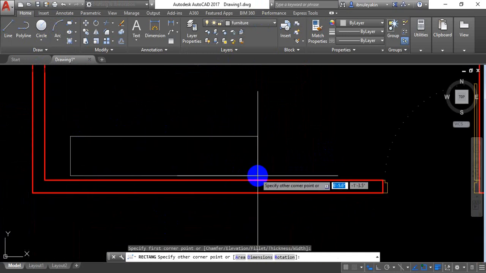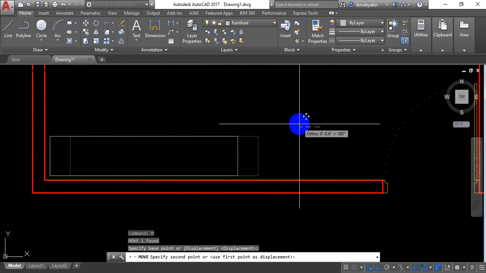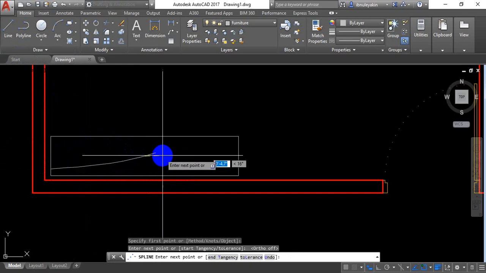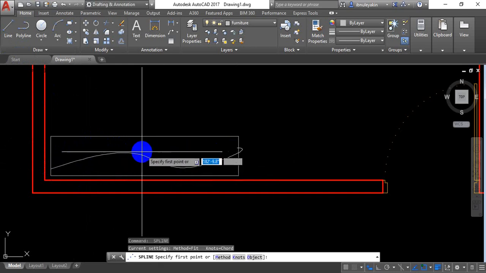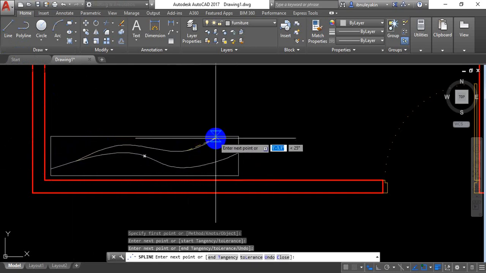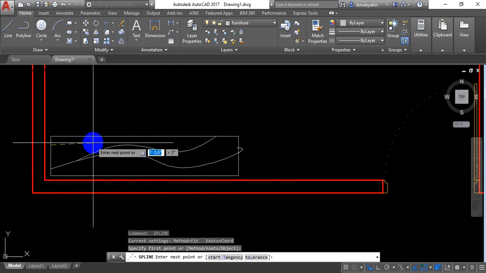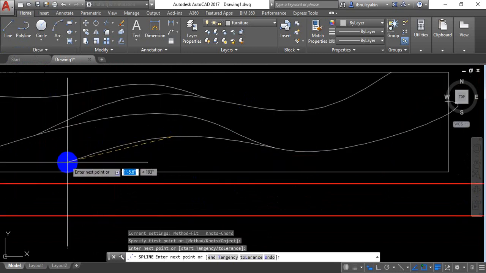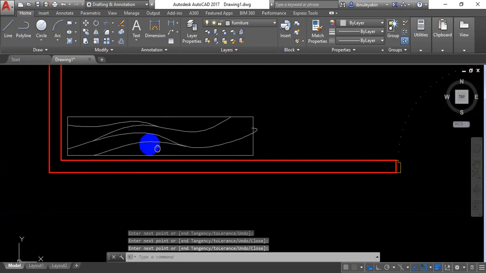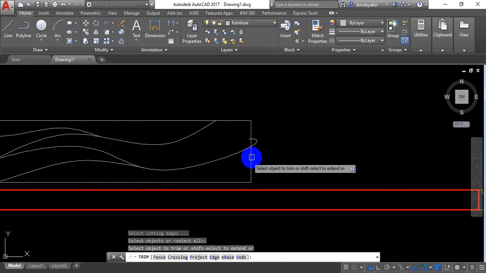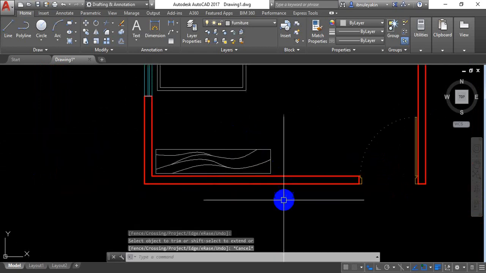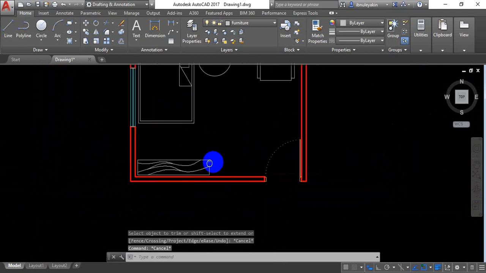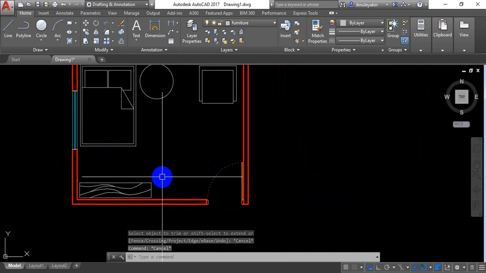Here first, take this spline as a texture of the wardrobe. Okay, so I have done all these things.